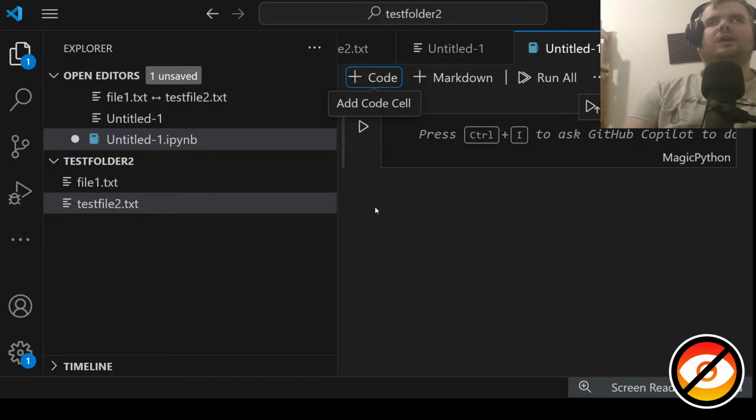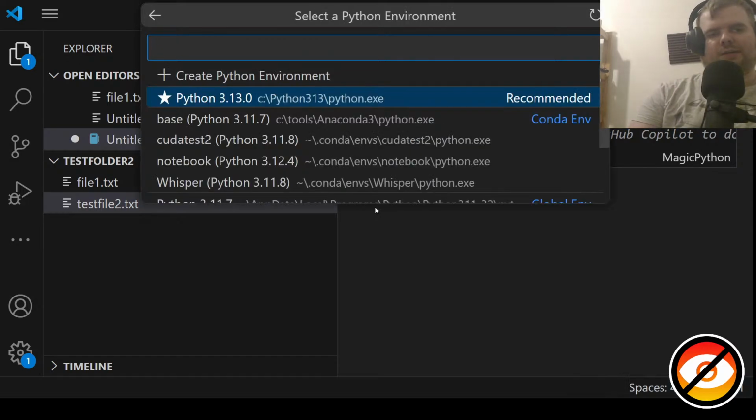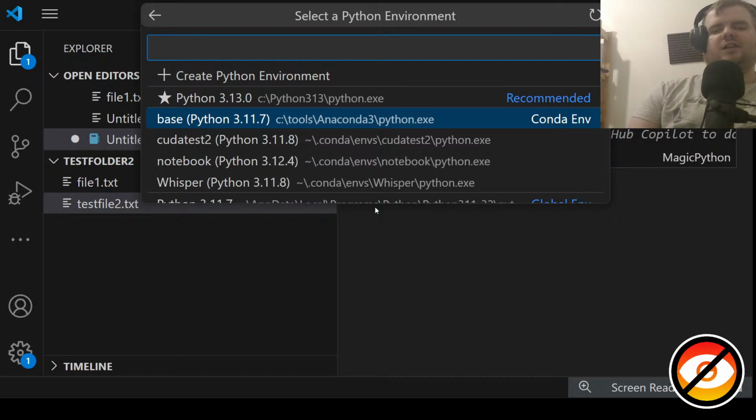So if we tab past this, let's first pick a kernel, because we should probably be doing that. Type to choose a kernel source. We have Select Another Kernel, Existing Jupyter Server, Python Environments. I guess we want Python Environments. And it looks like I have quite a few. Python 3.11.7, like the base Python that's made by Conda, it looks like. It's in C, Tools, Anaconda3, python.exe. Let's pick that one.